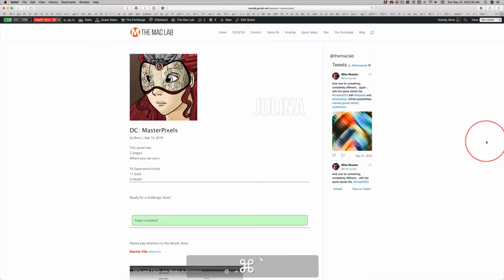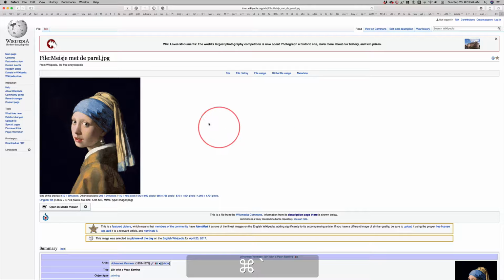I don't know if you've been paying attention to the Twitter feed in the right-hand column of most of these pages, including this one. But these images, these nine here, were all part of my MasterPixels exploration. And what those images have in common is that they all came from this image. I call it MasterPixels because this is a masterpiece.